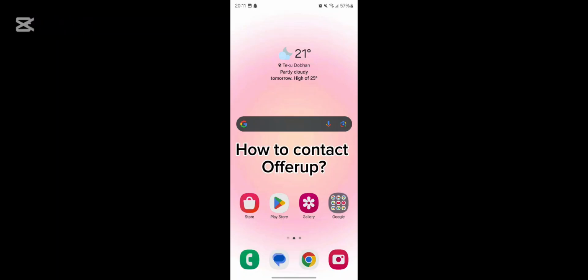So today in this video we are going to discuss how you can contact OfferUp. So without wasting much of our time, let's get straight into the video. So OfferUp is a general app where you can buy and sell things.